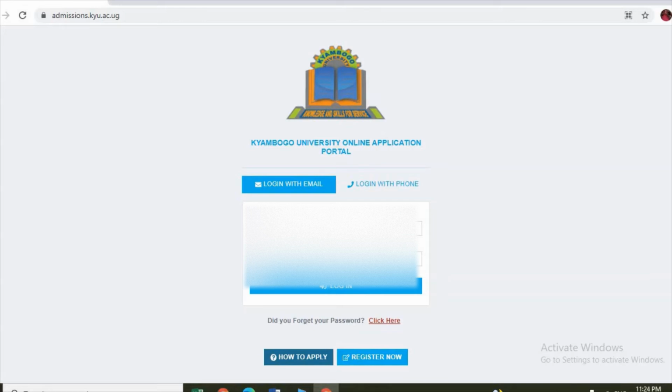The email reads, "Dear Innocent, your account has been successfully created. Kyambogo University online application portal. Use one-time password OTP to log in." So down here they have given me my full details and a password. This communication has come both to my phone as a message and to my email, so really you can't miss out. So now let me enter my email here. They forward you the password and the username, so make sure you enter the right email and phone number.